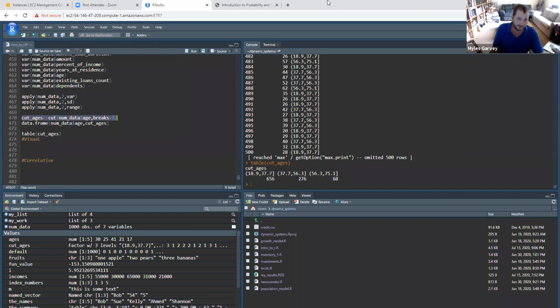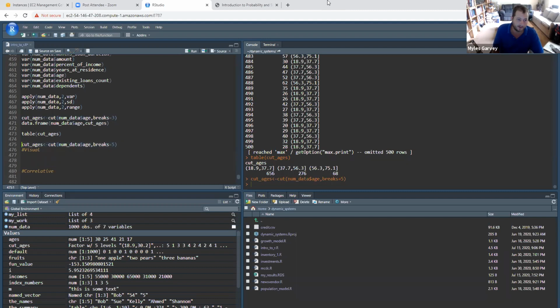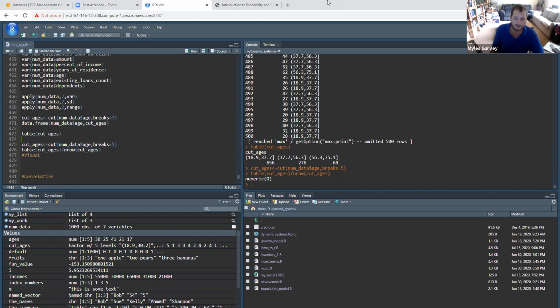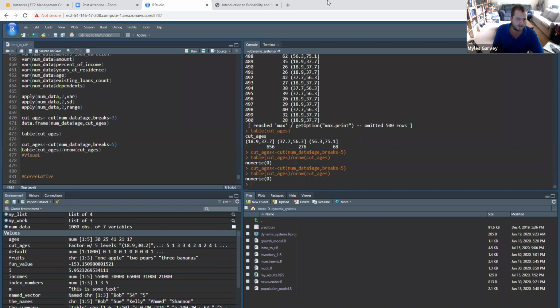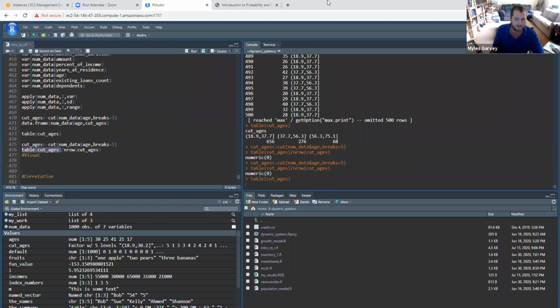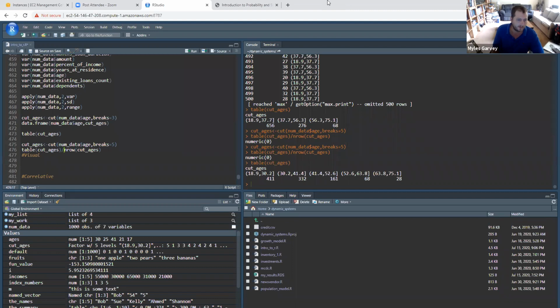You can further refine this process by increasing the number of breaks here, and then again, going through the table of counts. Technically, what you really want to do is look at this here, which converts the counts to percentages. I'm sorry, not cut ages. Data.